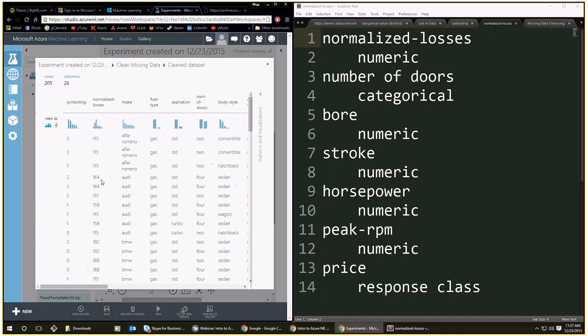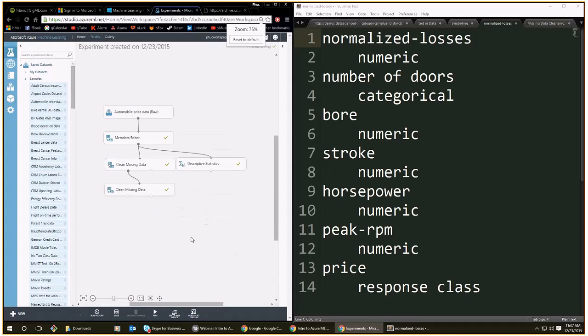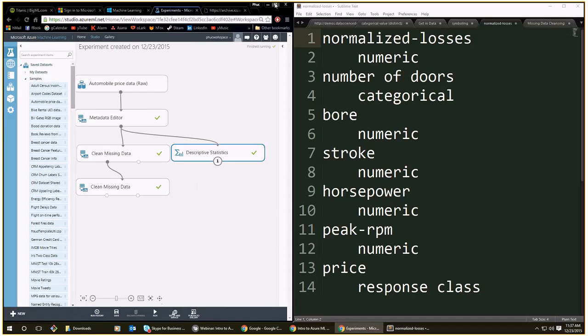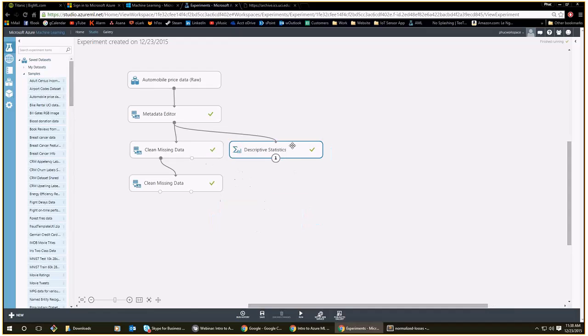Our data is outputted, and it doesn't look like much has changed, but we have cleaned the missing data. So how do we see that? Well, we take this descriptive statistics module. We can just copy and paste it and attach it down here.